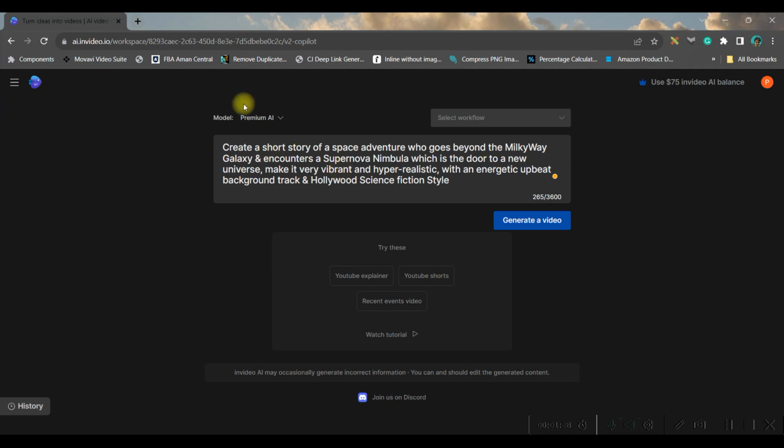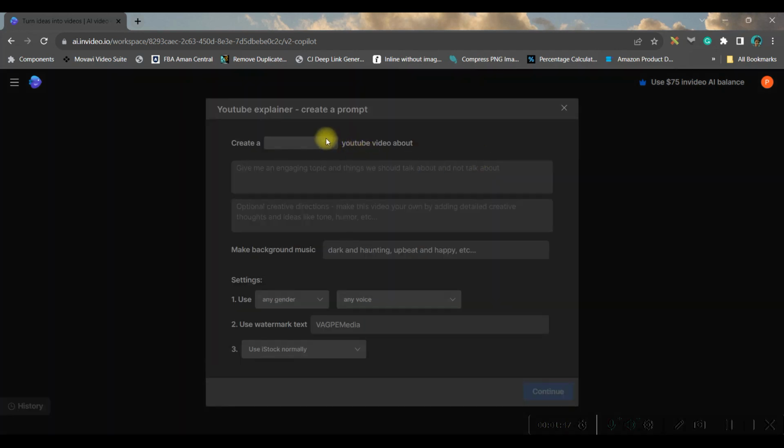So once your description of the video is done, now we will have to go to this workflow option. Here we have four different options. For me, it will be YouTube explainer. Now you will have to give some more specifications like how many minutes or seconds video you want.